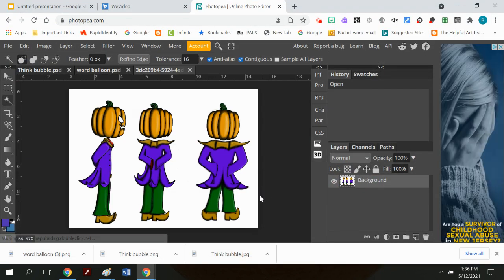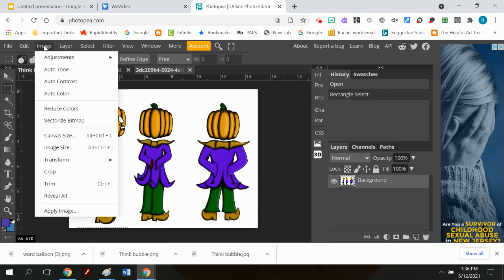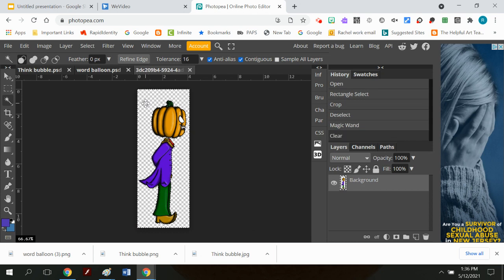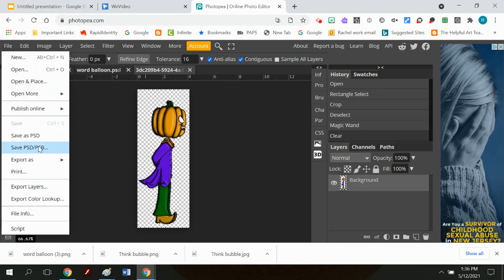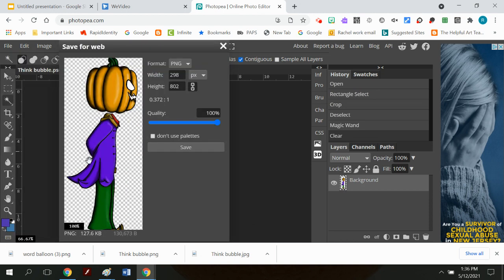All right. So this was a character drawn by a student of mine. And let's see, I just need this one. So this was drawn by Adrian. So I'm going to just do image crop, and then I'm going to use my magic wand. I'm going to click on the white part and then hit the backspace. And now I'm going to do File, Export as PNG.